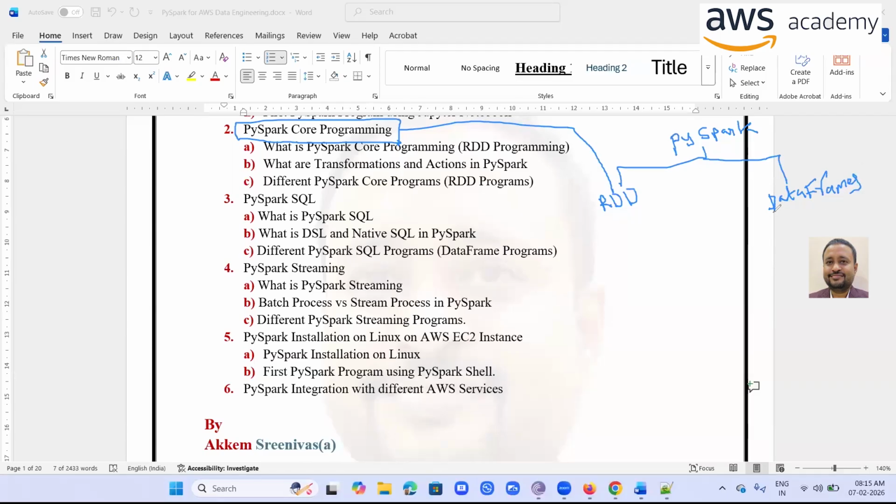Here we write queries in a SQL approach. For this, we use PySpark SQL. We implement RDD programming using the Python programming language. So RDD programming is Python core programming. Data frame programming is SQL. In this, we learn PySpark SQL. So these two are very, very important.